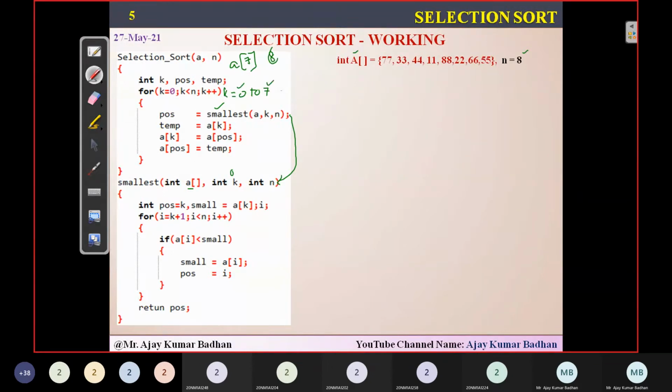So initially, what values am I sending here? The list of elements. In total, how many elements? 8 elements I'm sending here. What is the initial position here? 0. And then n is 8.